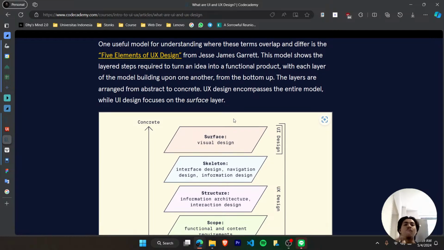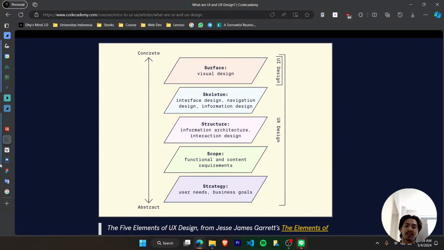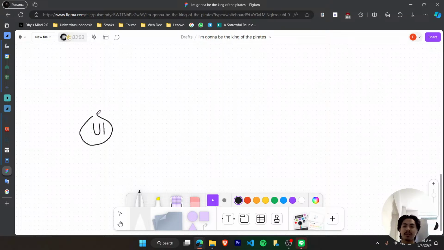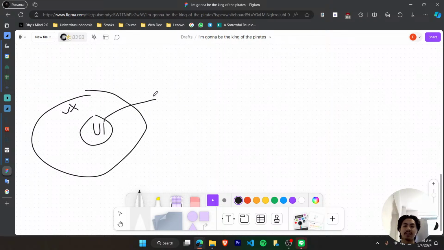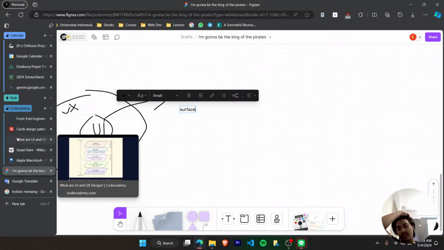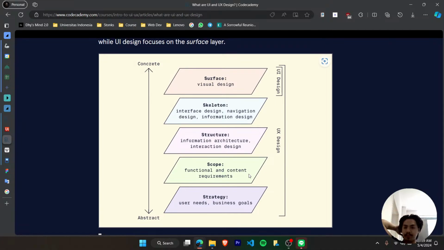Okay, so UX is like the whole process, and then UI is just like the surface level. So yeah, I think if you make a circle, this is UI, and then UX encompasses the whole thing, even though UI is the surface. Yeah, I think that's very interesting. To sum it up, okay.